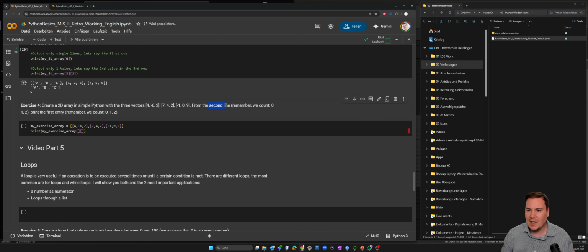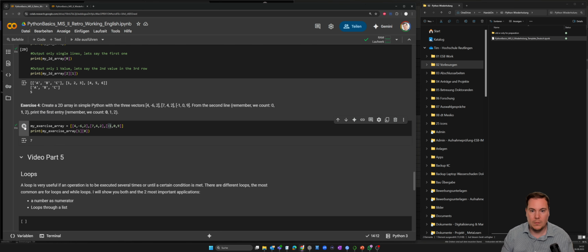I run it from the second line, so this is line 1. We want to print the first entry, so this is at place 0. So we want to have a -1 if that's correct. Sorry, 7 from the second line, 7. And this is correct. All right, that was the solution.